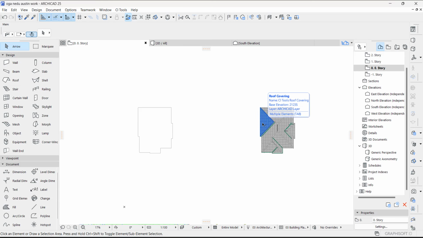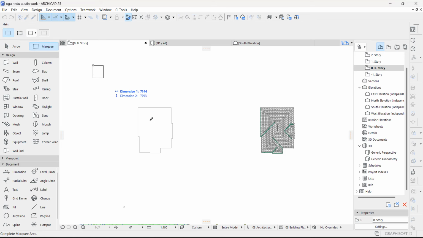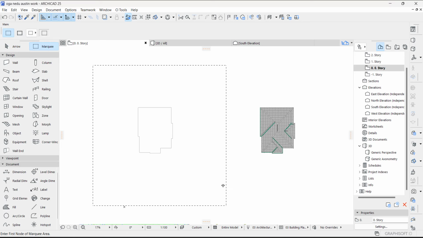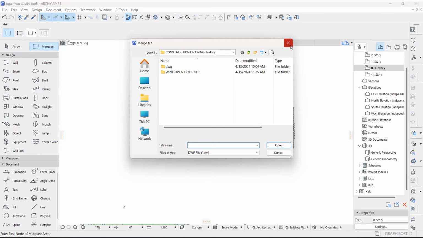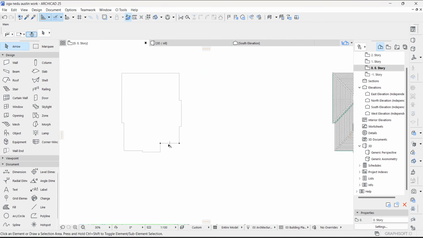I just shifted the Archicad roof I did before. I'm going to show you what it actually looked like when we imported it. If you don't know how to import any file, all you need to do is go to File, go to Interoperability and you say Merge. You can easily merge the file like so, and then you look for the file and merge it in. That was how we did this.